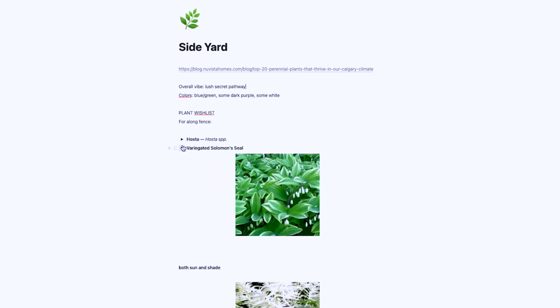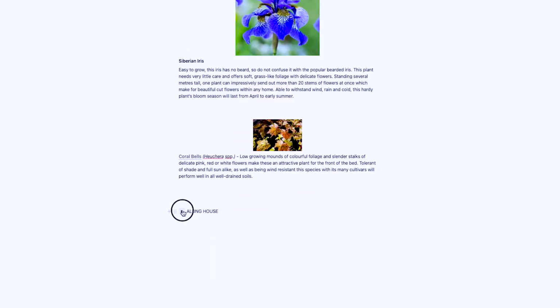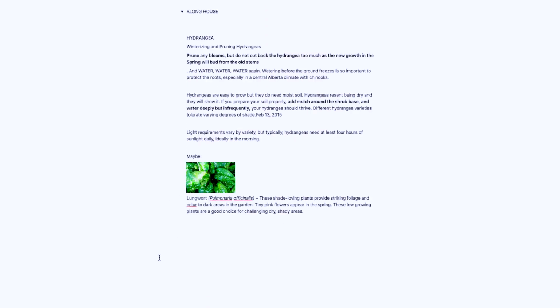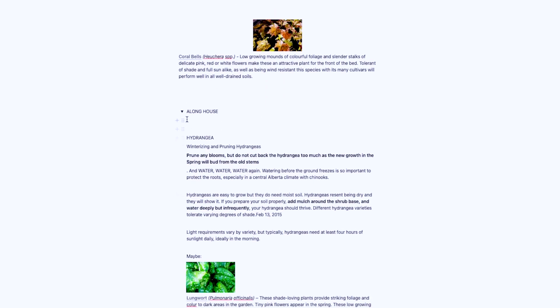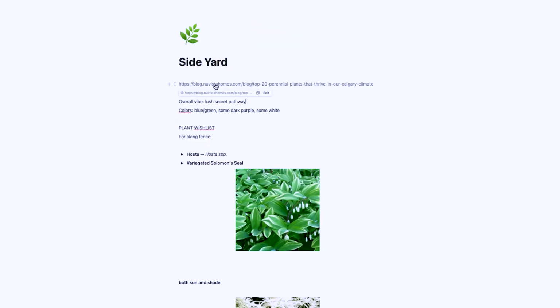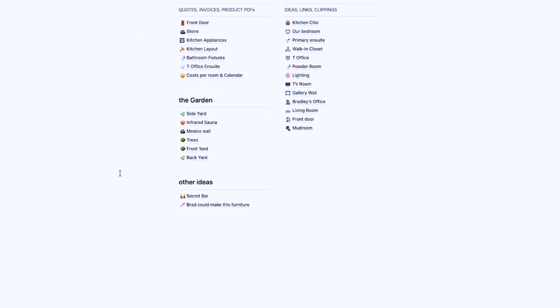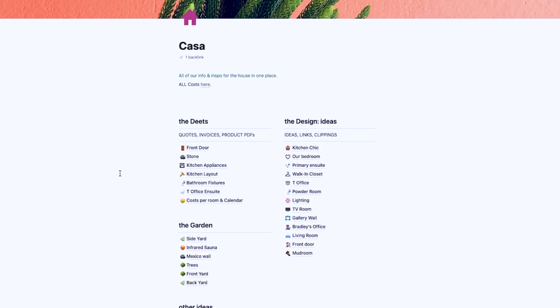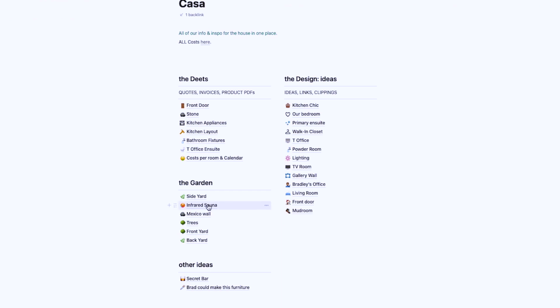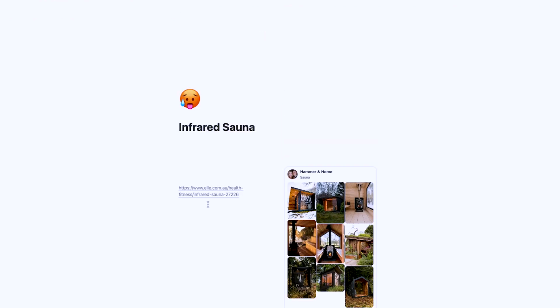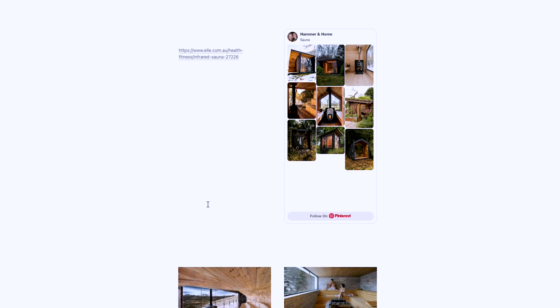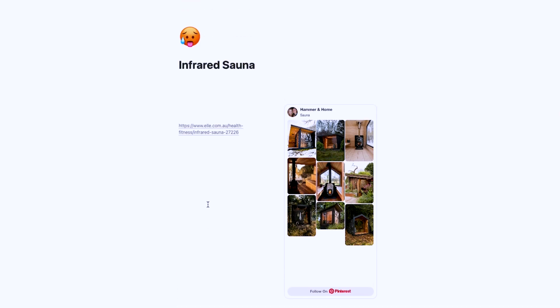I'm hiding some information there with my toggle, and then I have ideas alongside the house. I don't know if they're going to work out. I have a link to an article with some really good information. So hopefully this is giving you some ideas how you can organize things yourself and just keep it simple. You can see I was thinking, oh wow, might be really awesome to have an infrared sauna in the backyard. I haven't gotten this page very organized yet.